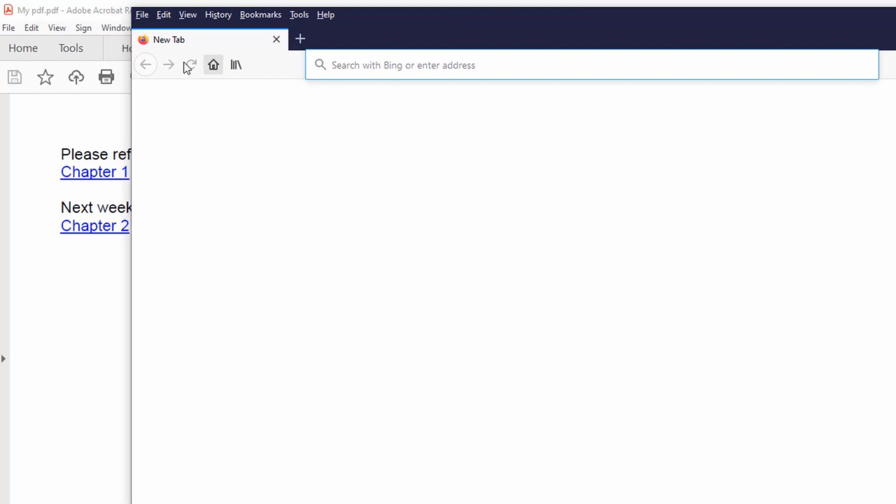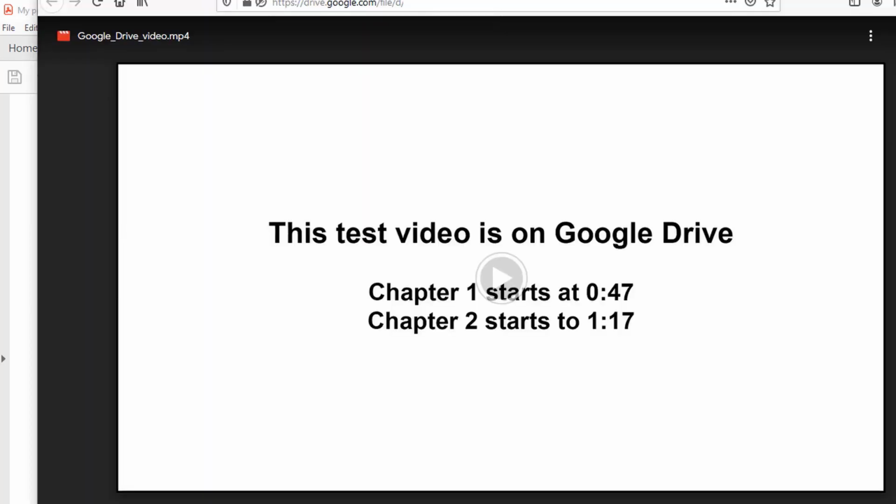And let's do the other one. Okay, again, it's showing that same thumbnail. Whatever thumbnail Google Drive created, that's what's going to first display regardless of what the time parameter is in your URL. Chapter 2 for me starts at 1 minute 17 seconds. When I click play, let's look down here and see what the timeline says. 1 minute 17 seconds. So our links are working.